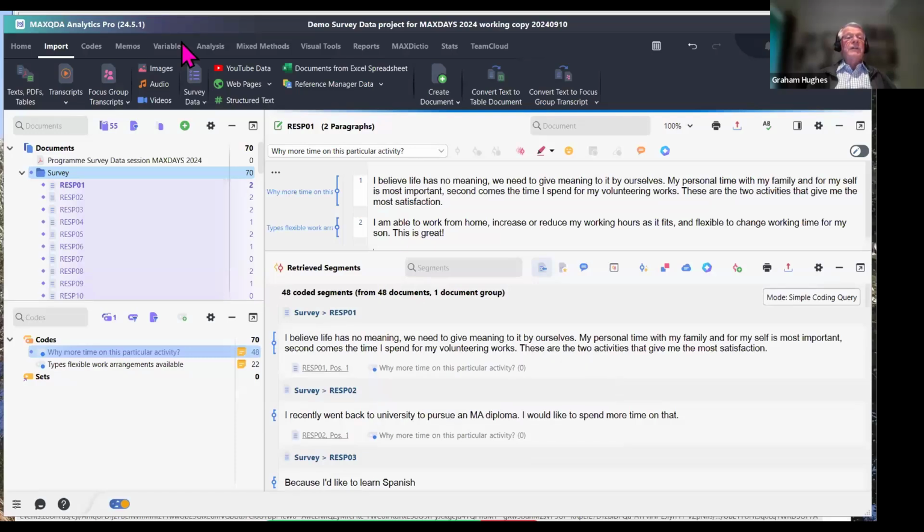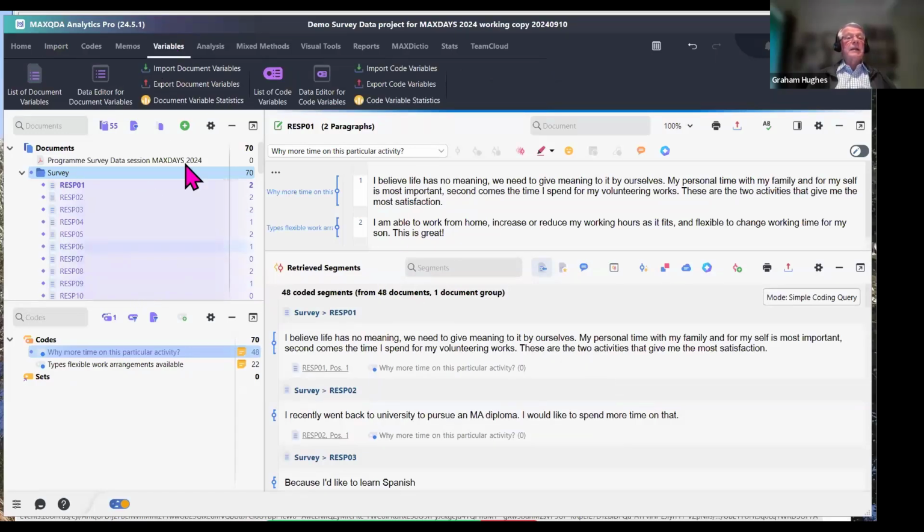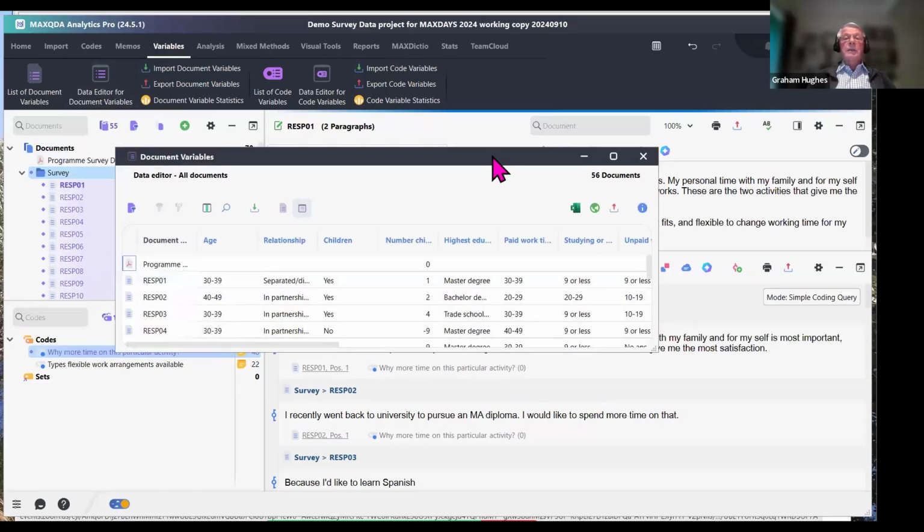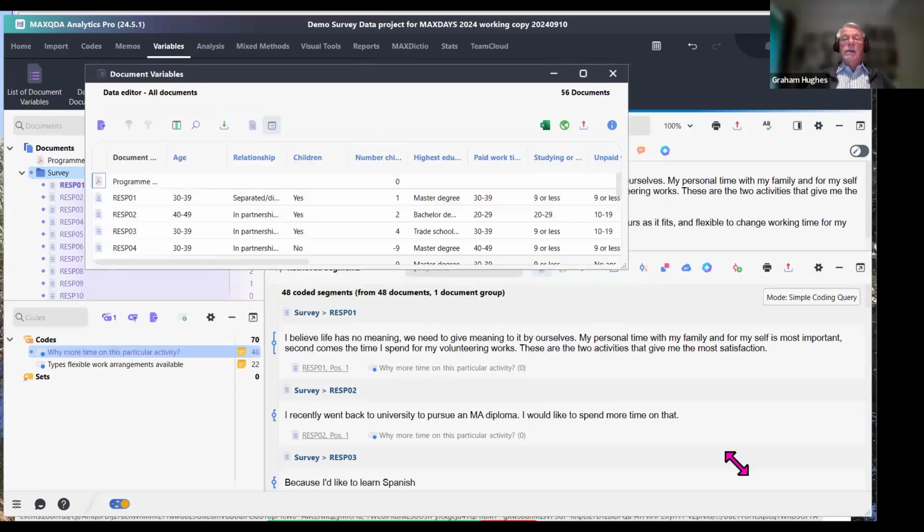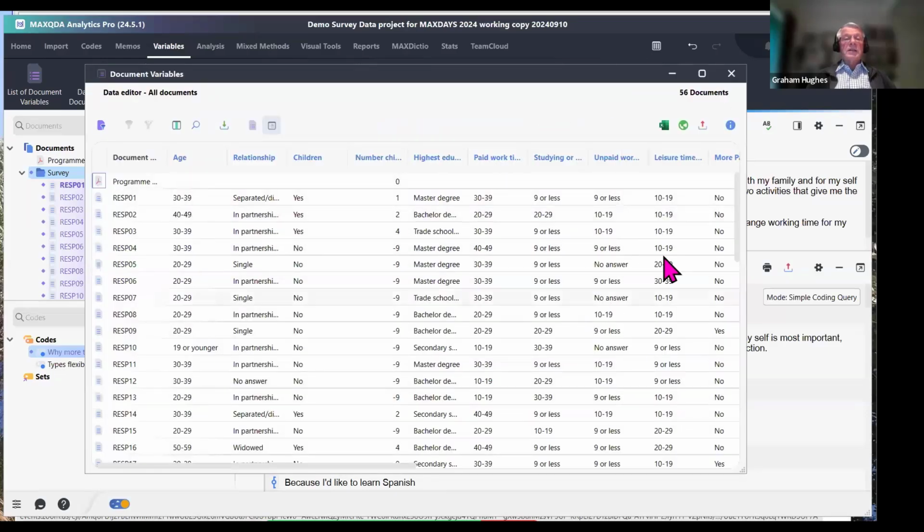If I go to the variables part, I can see by looking at the data editor for document variables, let's just make this a little bit bigger. This looks very much like the spreadsheet. There are my respondent identifiers, and these are the variables. Now you can see the value of having short labels in that first row of the spreadsheet, because most of these labels make sense. I could have abbreviated number of children.